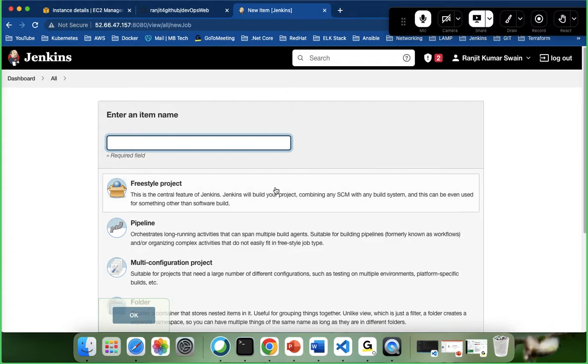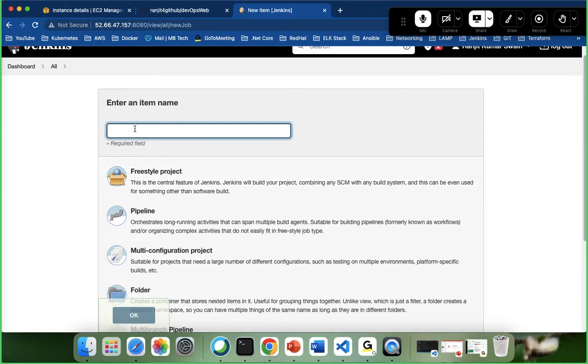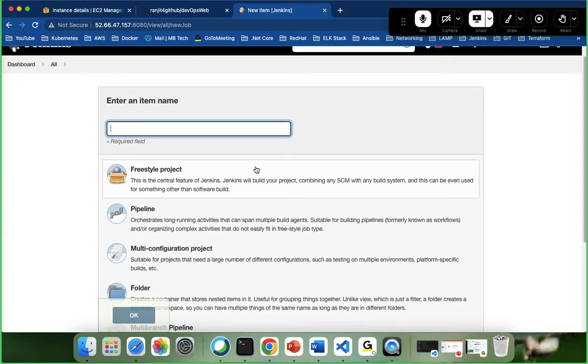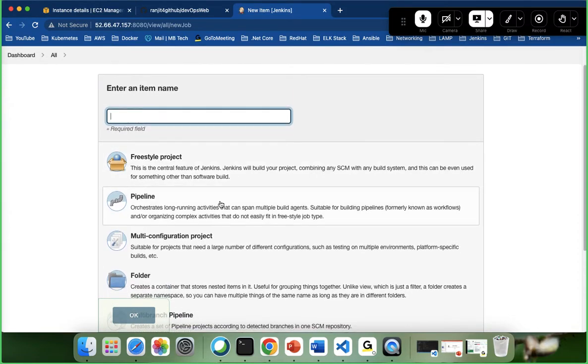Okay, so here you can see, before creating the project, we have different types of projects or jobs we can create. Here you can see the freestyle project. This is a central feature of Jenkins. Jenkins will build your project combining any source code management with any build system, and this can even be used for something other than a software build.